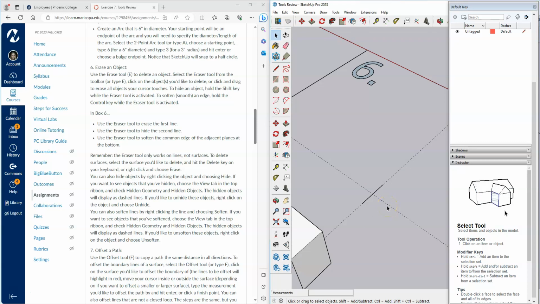For your assignment, go ahead and just hide it with the eraser tool. Don't bring it back, because I want to know that you understood how to hide the line. So just leave it hidden.